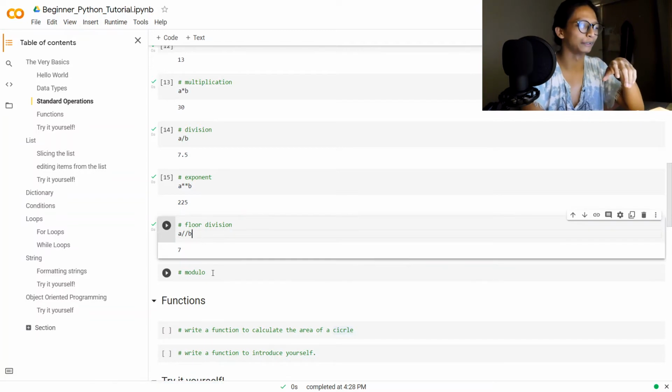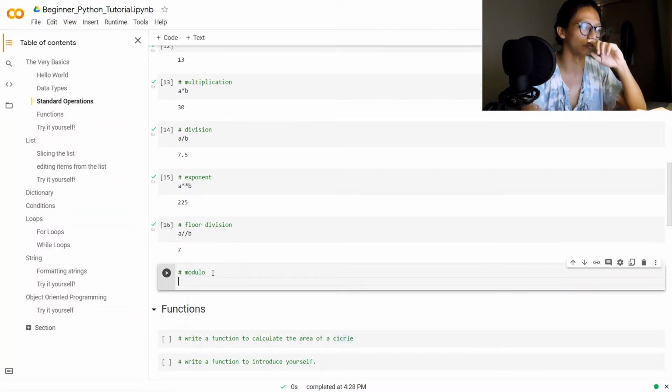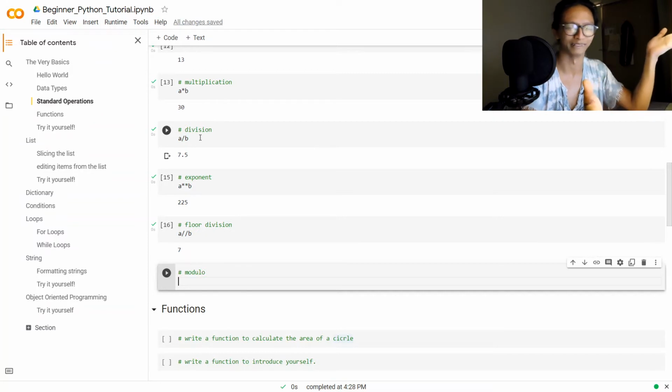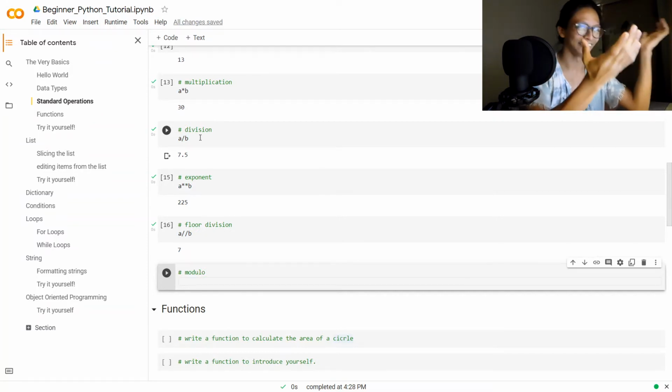So floor division, you can think of it like the maximum number of divisions that you can have. Let's say, for example, a divided by b is 7.5. You can divide 15 7 times, using 2. I think that's how you explain it.